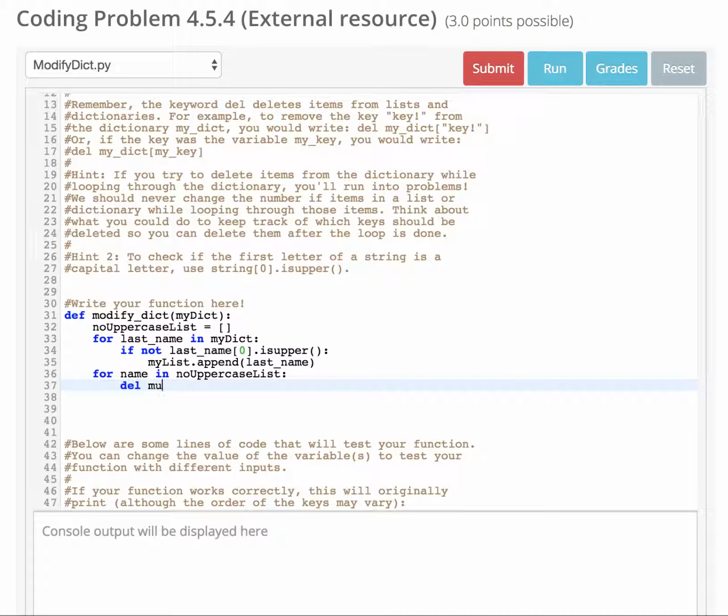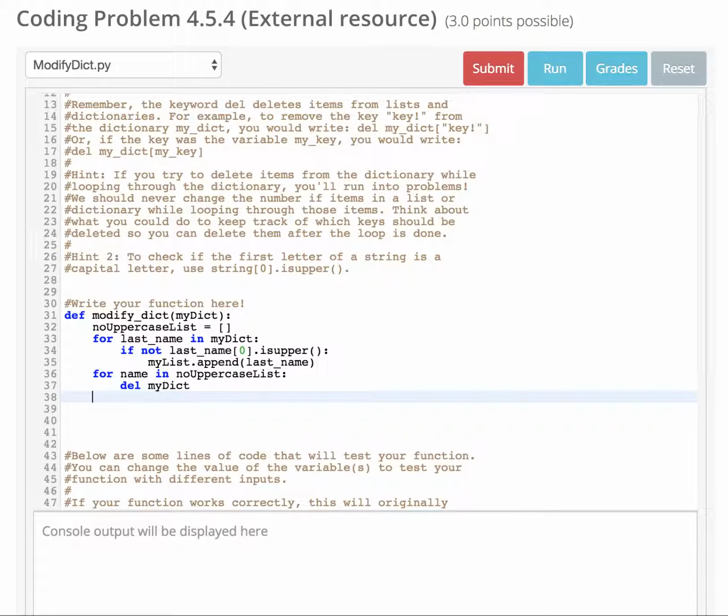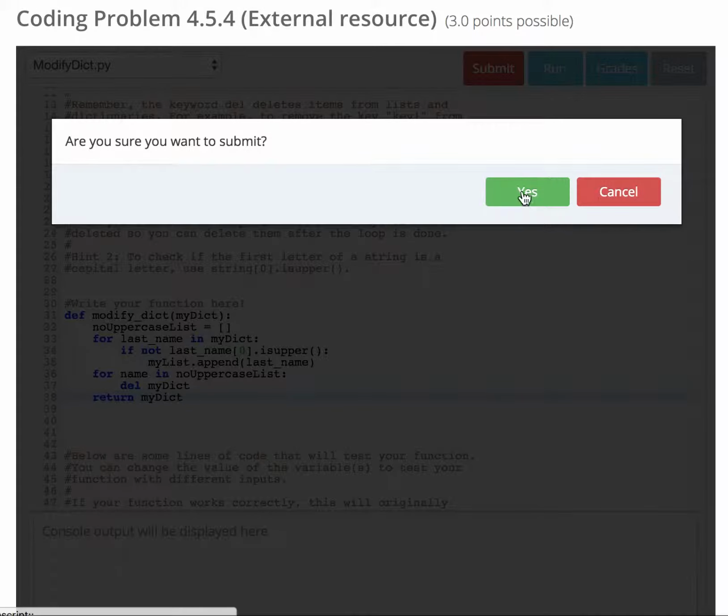So we just delete it from the my dict that got passed in, and after it loops through the whole no uppercase list, all the last names with no uppercase first letters should be deleted. After that for loop, I can just return my dict because we just modified it right there. We didn't have to create a new dictionary, and that should give you all of the names with an uppercase first letter in the last name. So let's submit this and see how we did.